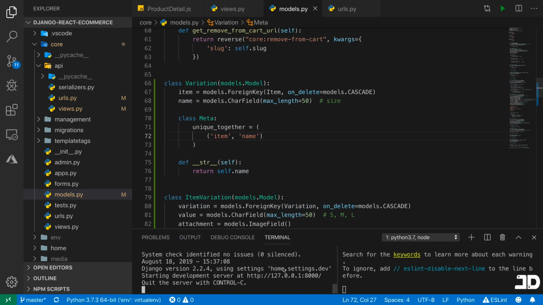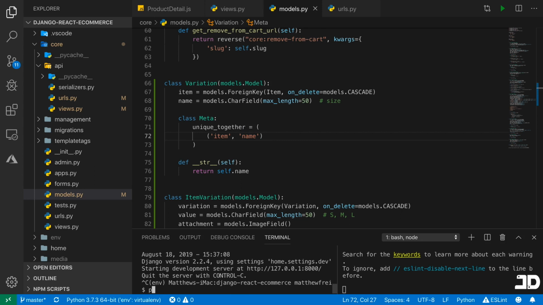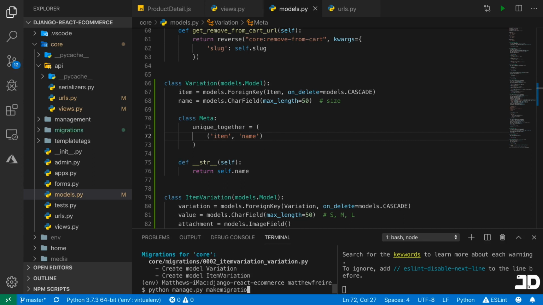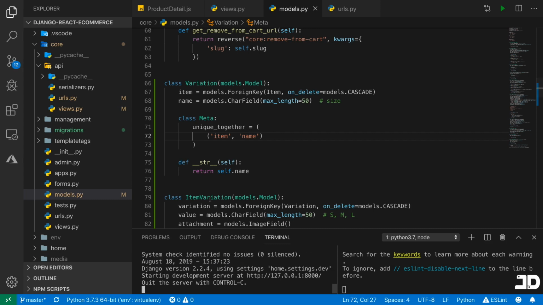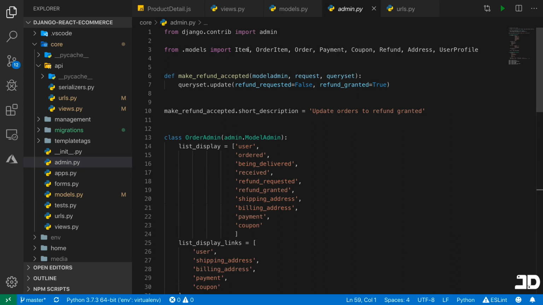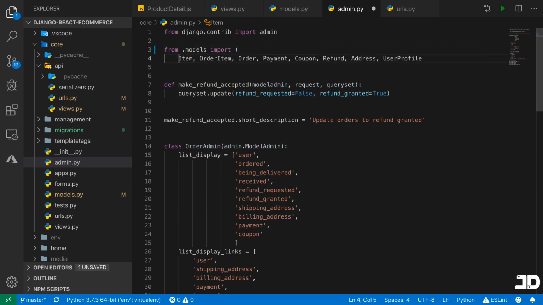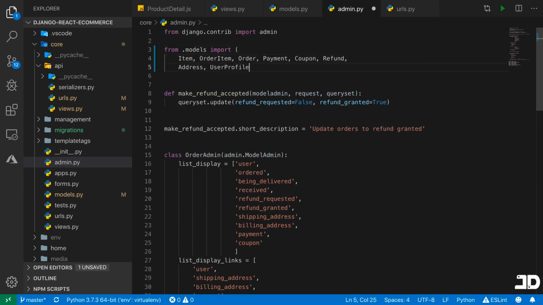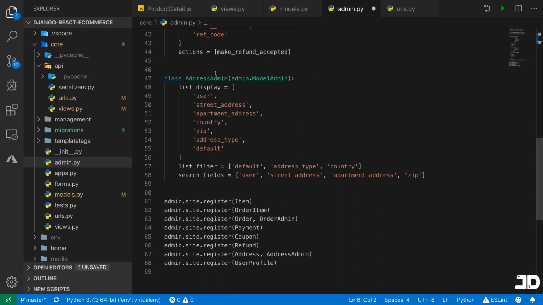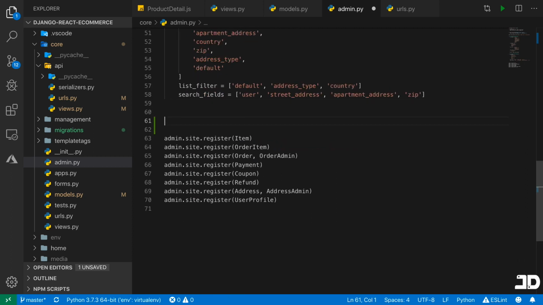So like this, we can then go and make migrations. So just run that. Then we can go and say migrate, and then just run the server again. We can come here into the admin and import those models. So let's just do that on the next line. So we'll just do it like this: variation and item variation. And then we'll add new classes here.